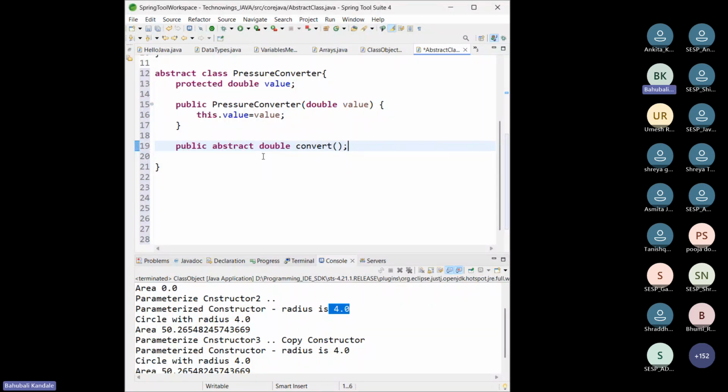After that, an abstract class can hold a concrete method, which means a normal method. So we write a concrete method to display the result. Okay. So public void displayConversion, and it accepts a unit.